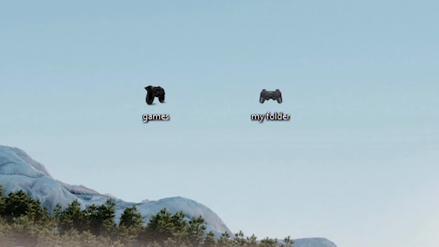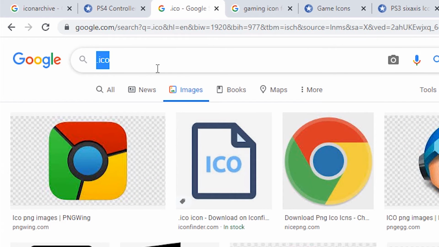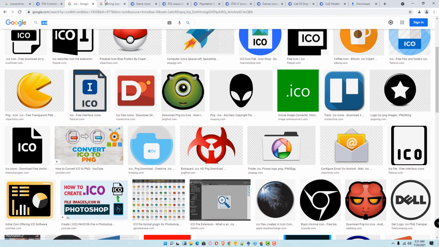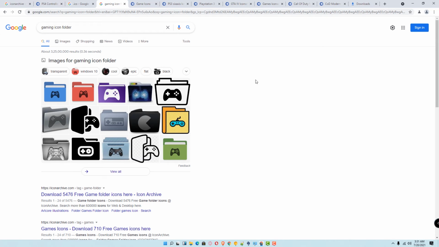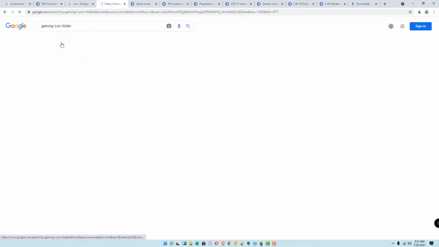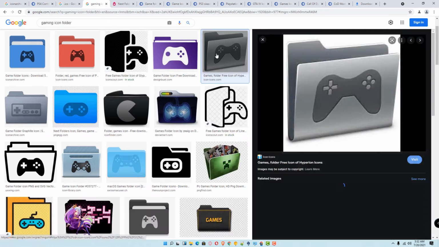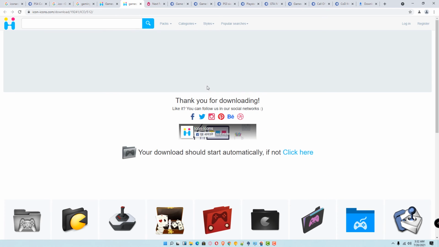Now the last way is to go to the image section and type .ico. Just type .ico and download any game icon from here. Suppose I type game icon folder here and go to the images. So I want to download this file. Just click on this, and click on the ICO image. Okay, and just download the ICO image.